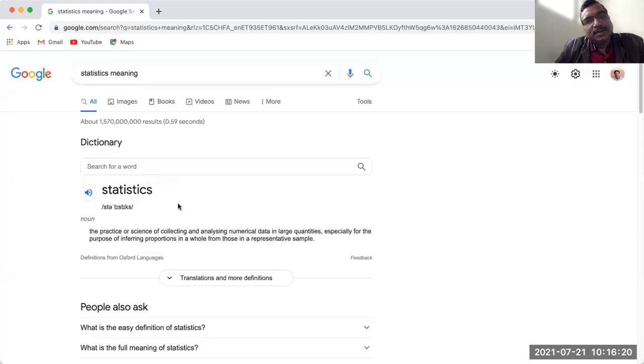Okay, here you can see: statistics is a practice or science of collecting and analyzing numerical data in large quantities, especially for the purpose of inferring. Inferring means to extract, to get out some proportion of the whole from the representative sample. So data collection and analysis are both part of statistics, right?